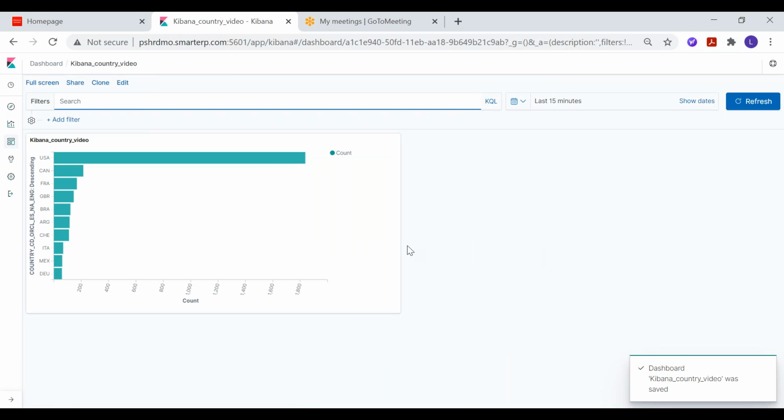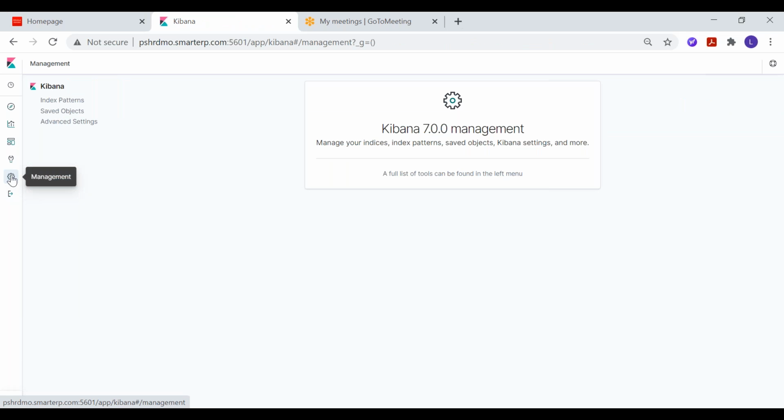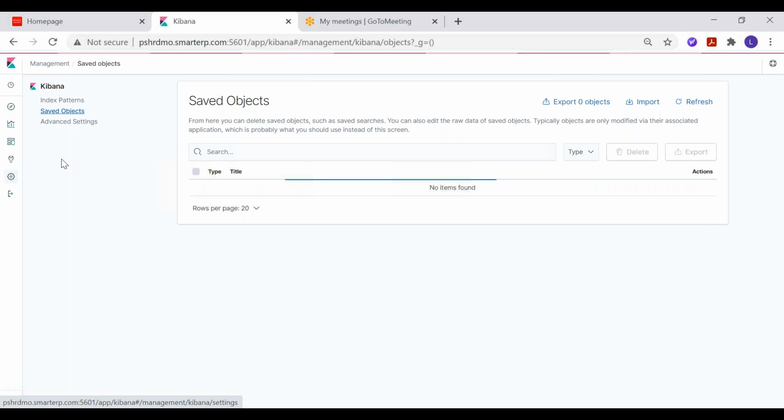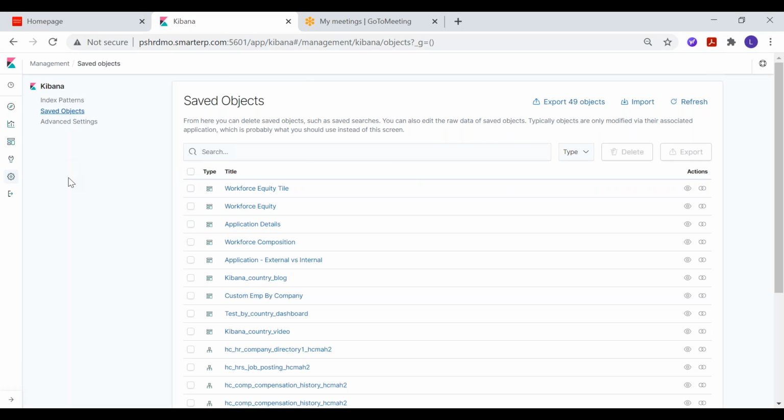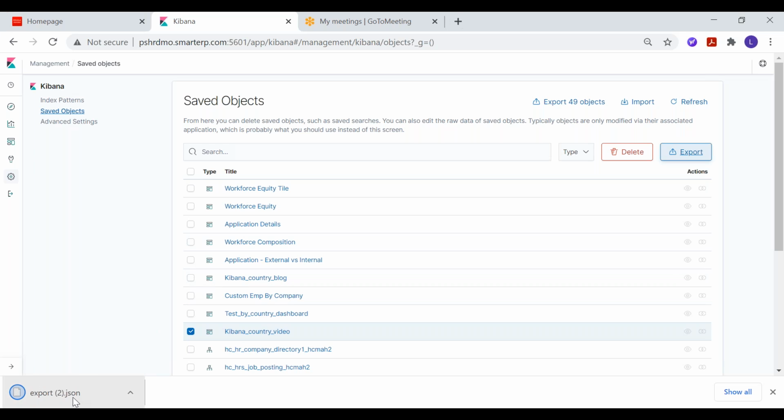So what we have here is just the dashboard itself, but we have to go ahead and actually export this dashboard. So if we go to our saved objects, we find our Kibana country video, we click on it, okay, and now we can go ahead and export it. And when we click on export, you'll see it creates a JSON here. So what we've done now is created that visualization. We've created a quick dashboard.